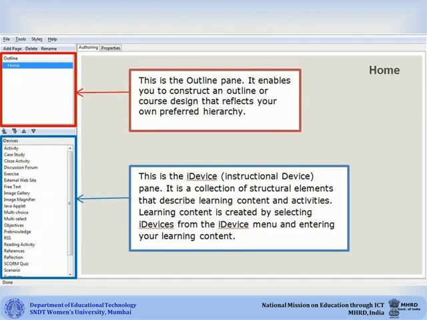This is the outline pane. It enables you to construct an outline or course design that reflects your own preferred hierarchy. Below the outline is the iDevice or instructional device pane. It is a collection of structural elements that describe learning content and activities. Learning content is created by selecting iDevice from the iDevice menu and entering your learning content.